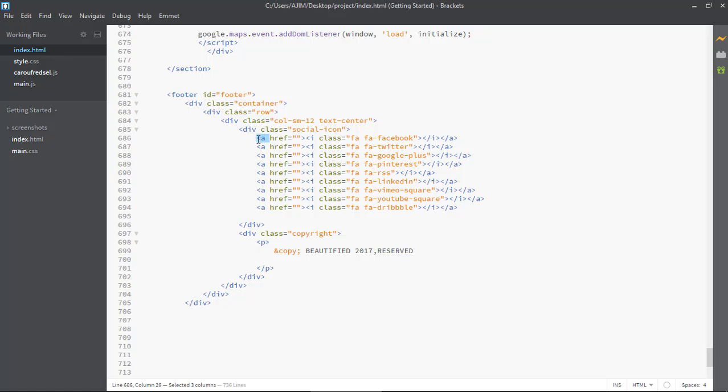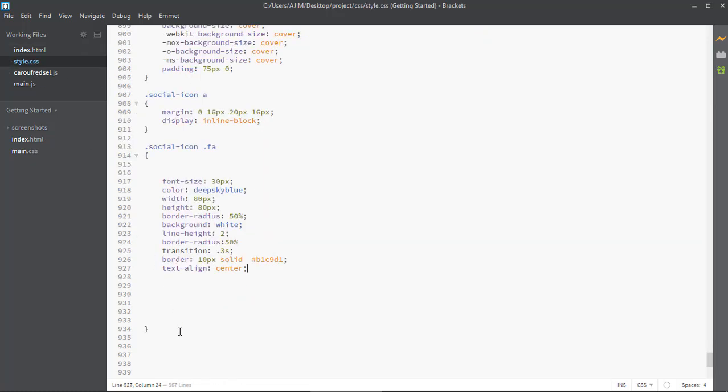If you hover over the icon, before the icon we have the anchor tag, so we must put the hover on the anchor tag. Thereafter it will be hovered. So let me find the code. The selector will be dot social icon a and then hover. And inside the anchor tag we also have fa, so I am also targeting it. So let me come to the style.css here and let me delete this part.